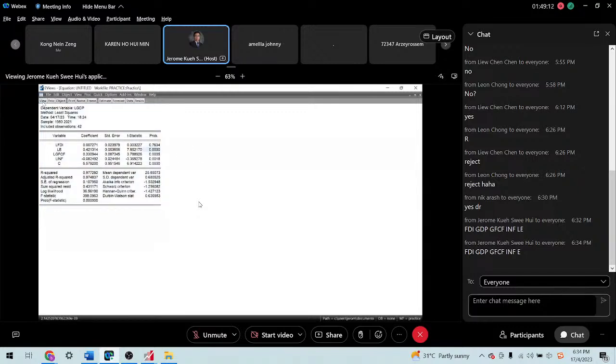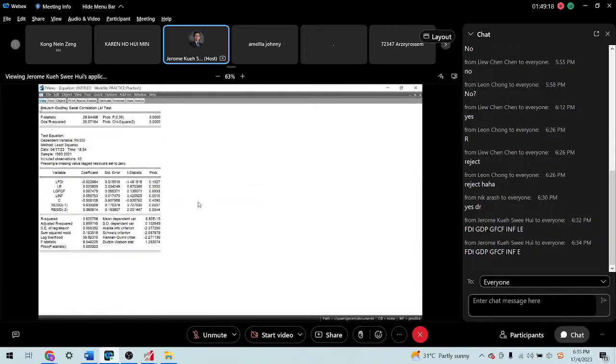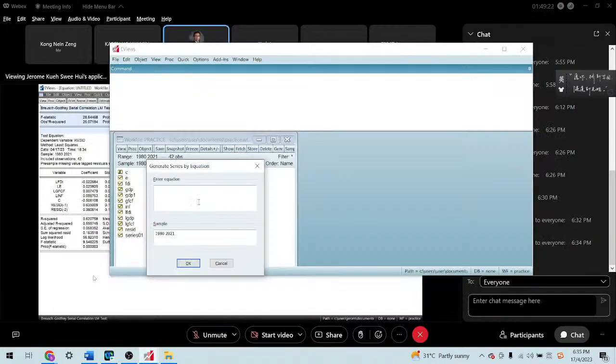Even you can run the diagnostic test, for example, serial correlations. You just copy this one, and then just need to see this. But this is not the concern here. So I just need you to copy and paste it in Word. They have different types of EViews results.